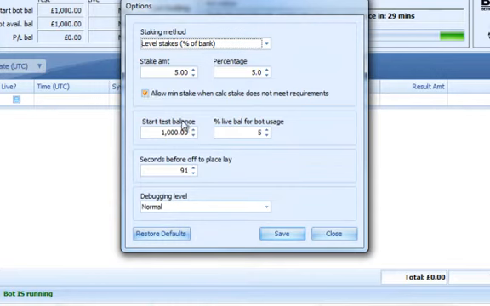Okay, so next one is your start test balance. That's set to £1,000. Now that's not real money. That's just paper trading money. So I would just leave that set to 1,000.